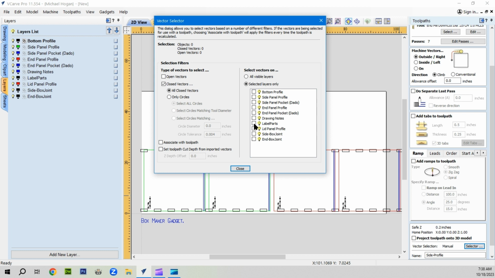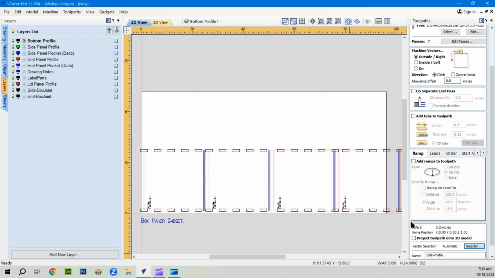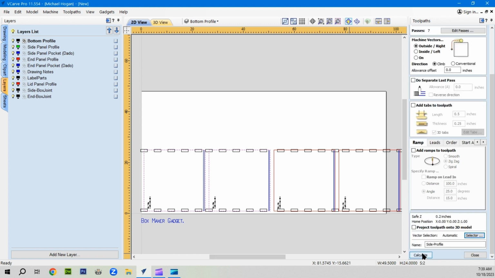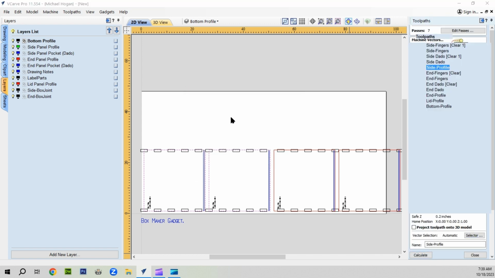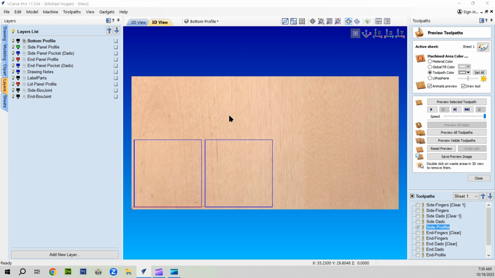And we go here, we go side panel profile. That's the layer we want. We also make sure that this is always going to be one or the other, but this is what you want. You want the selected layers only. And associate that to the toolpath, and you close it. Now we calculate the toolpath so that the layer is now associated to the toolpath.